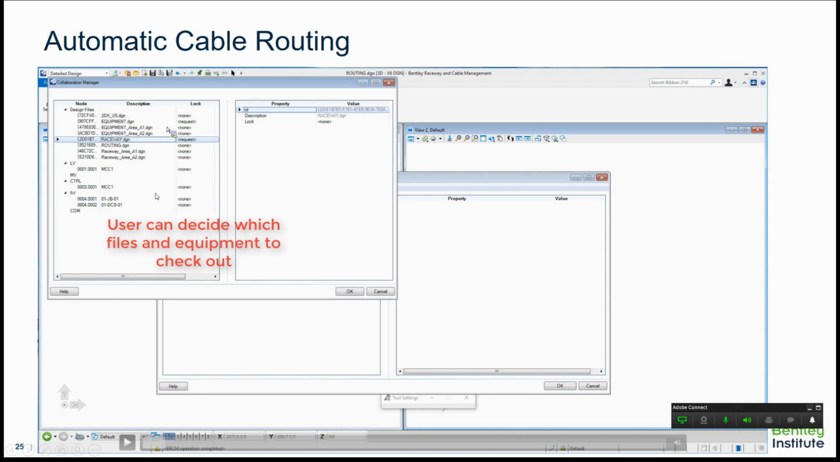So once you check out the file for cable routing, that file will be unavailable to somebody else to do cable routing. They can still do raceway design and equipment placement and so on, but if you check out files for the cable routing, they're checked out to you only because you are currently modifying that information. And of course, you can limit that even further.